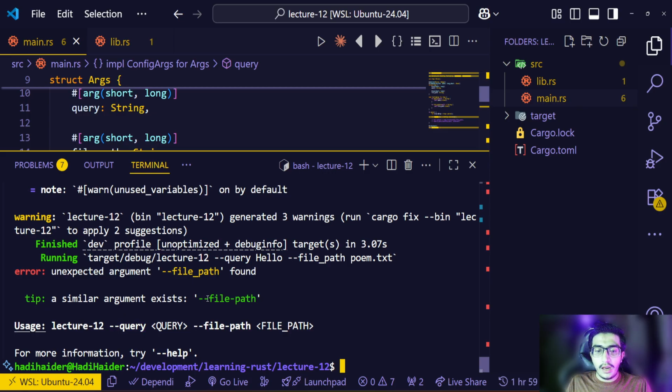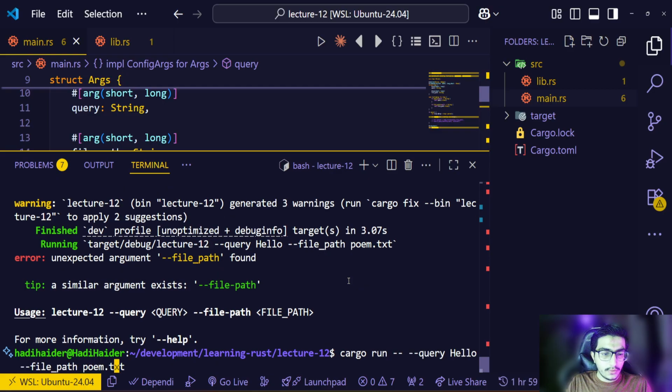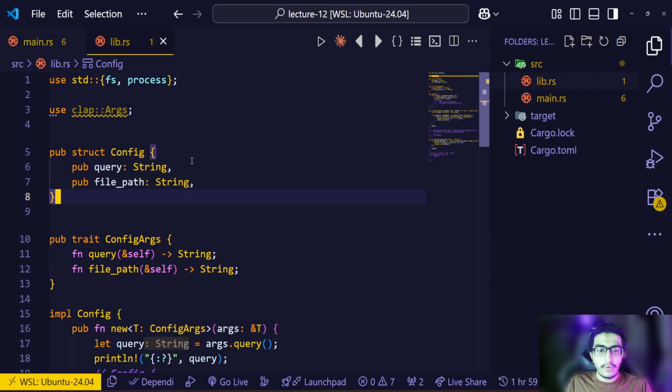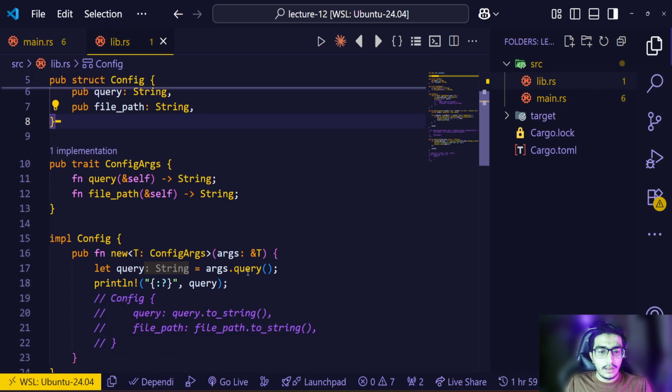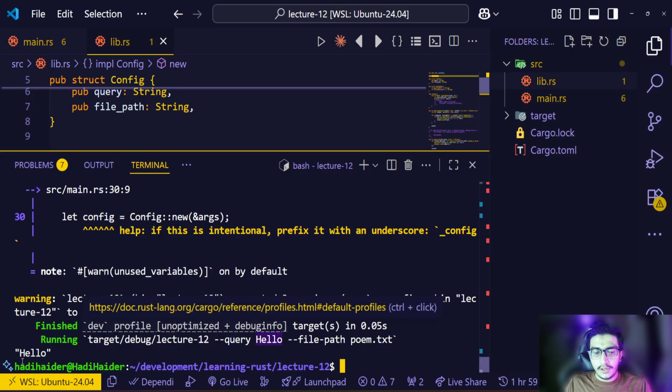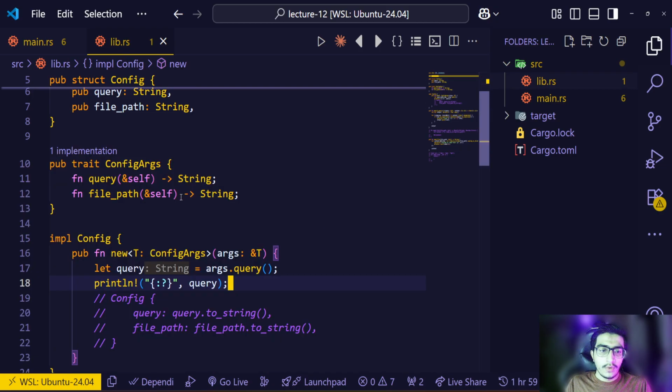Here we are, minus minus query. We have passed file path with underscore, instead we pass with a hyphen. So here we have hello printed. From where are we getting this hello? It's just printed from this new function. So I have passed hello as a string and then it is printed hello on CLI.